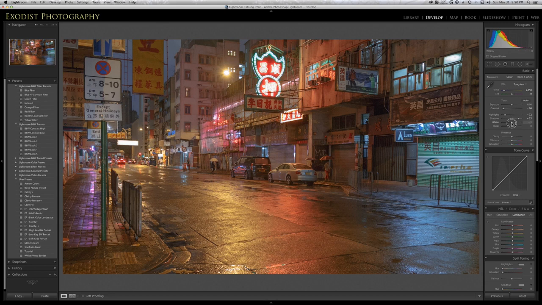Okay. Now let's see if we can't bring this up just a little bit. And I mean just a little bit. So I'm probably going to go +5, 7 or so. Yeah, +8 will work. And let's drop our blacks down here until we start getting some more detail back in the image. How about -18 works just fine.